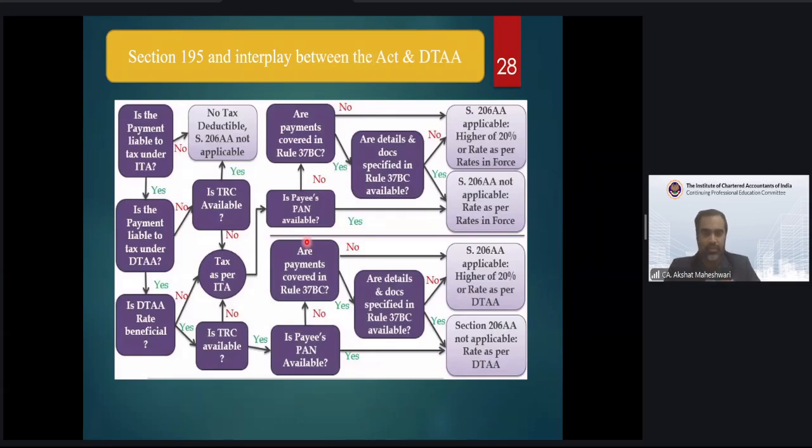Okay, so this is a chart which I've prepared, showing that whenever you are making foreign remittances under section 195, how the rate selection is applicable between the Act vis-a-vis the DTAA. If you read this chart, firstly we have to identify if the payment is liable to tax under the Income Tax Act. If yes, then whether the payment is liable to tax under DTAA. Okay, yes.